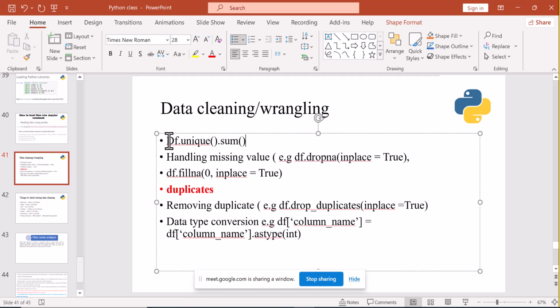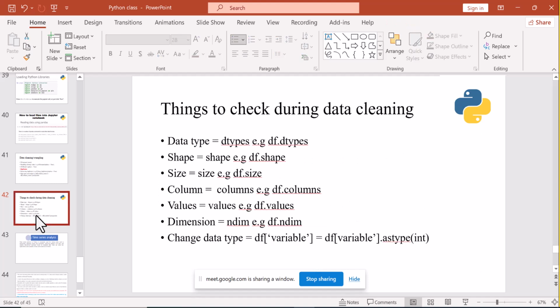The next thing we proceed to is the things to check during data cleaning. One, we check if the data type is correct. If you look at the Power BI class, we had to check whether the data type is accurate, relevant, and correct. You check the shape, the size, the columns, the values, and you can change the dimension if you want to. If you want to change the data type, you can do that too. I will not belabor that because I already said it before now.